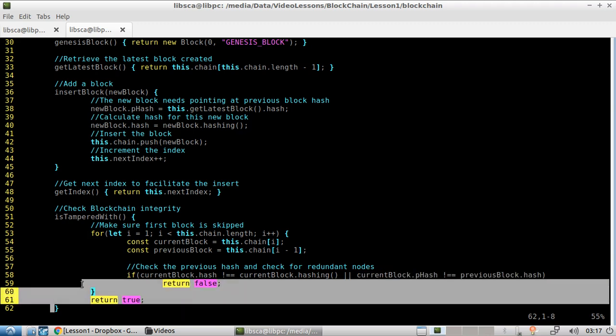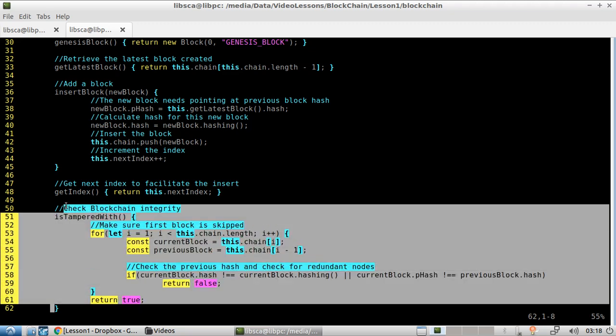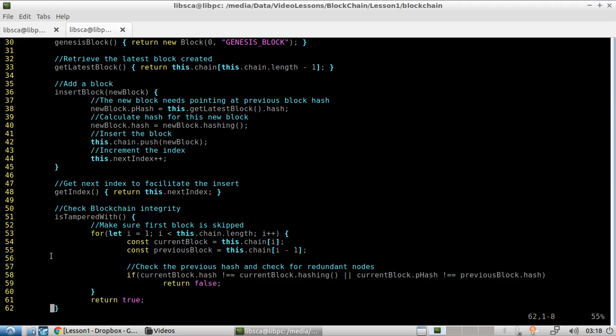Otherwise, if these two are true, you need to return true because it means that the blockchain is still valid. No one has been tampering with the blockchain, right?